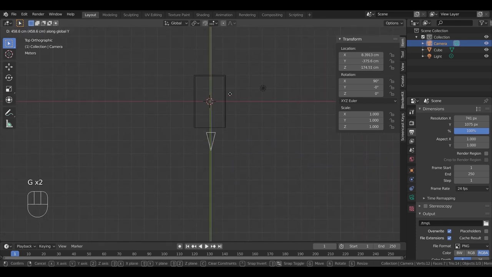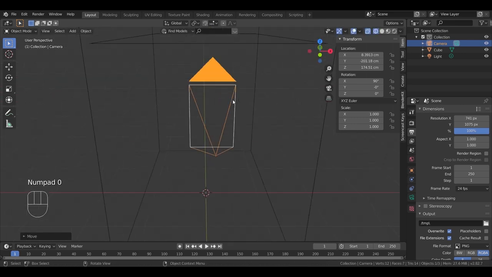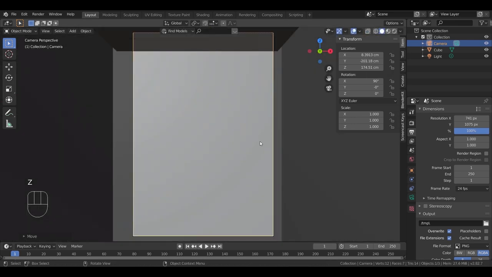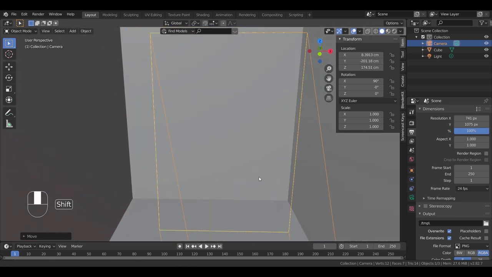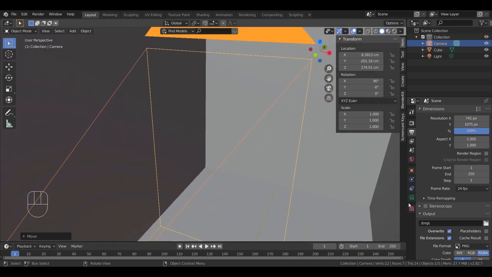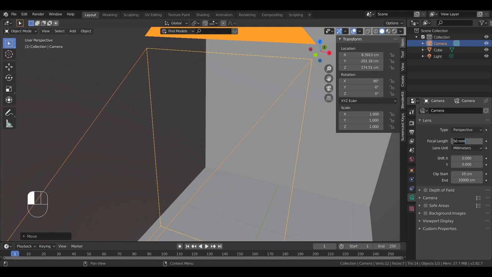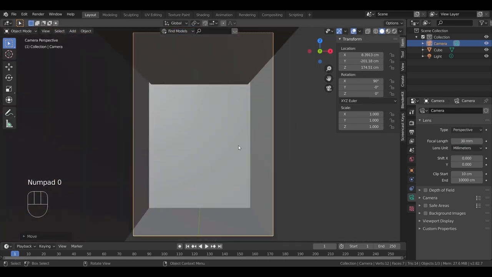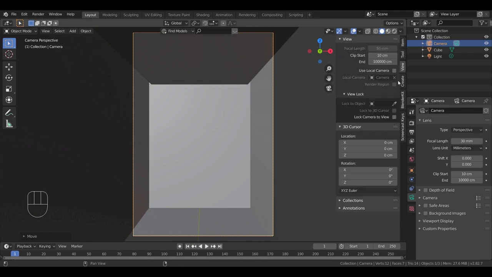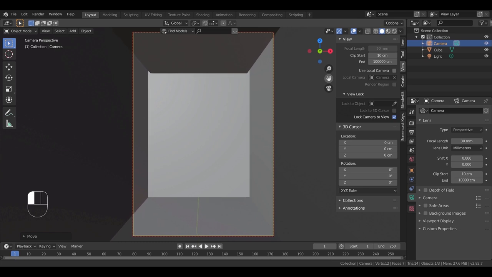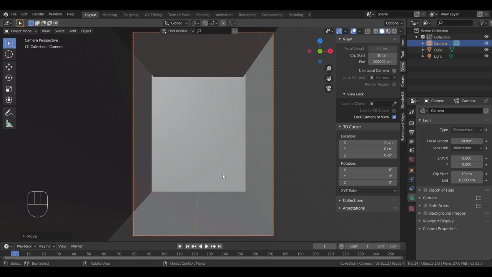Position the camera inside, put it near the wall for widest view, and make sure it won't overlap with it. You can go into the view panel and check the lock camera to view option, and with the hand and zoom icon manage the scene as shown. Also, in the camera settings, change the focal length to something around 28. Once finished, uncheck lock camera to view option.